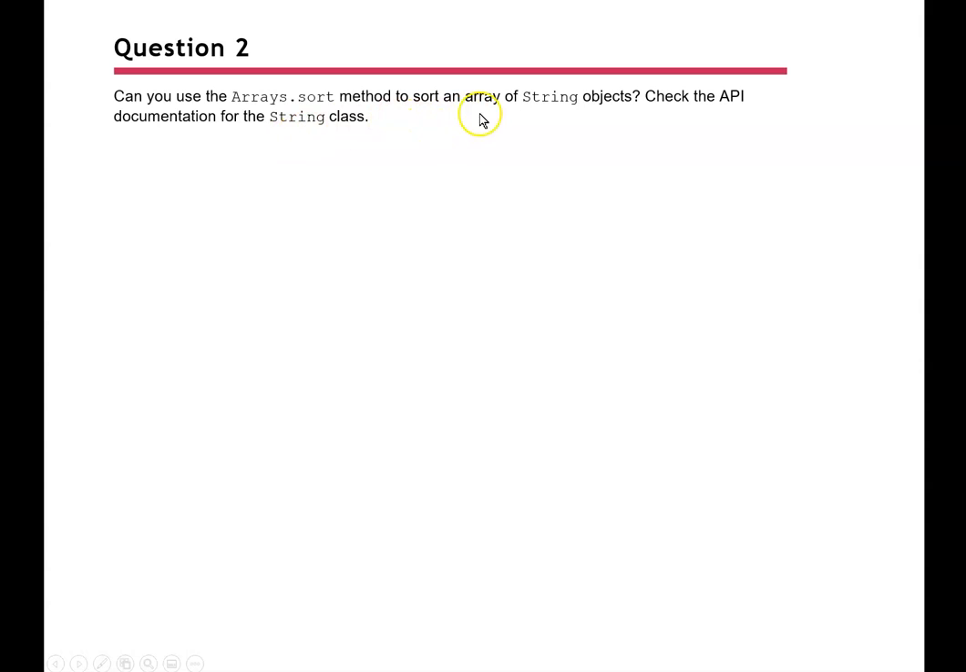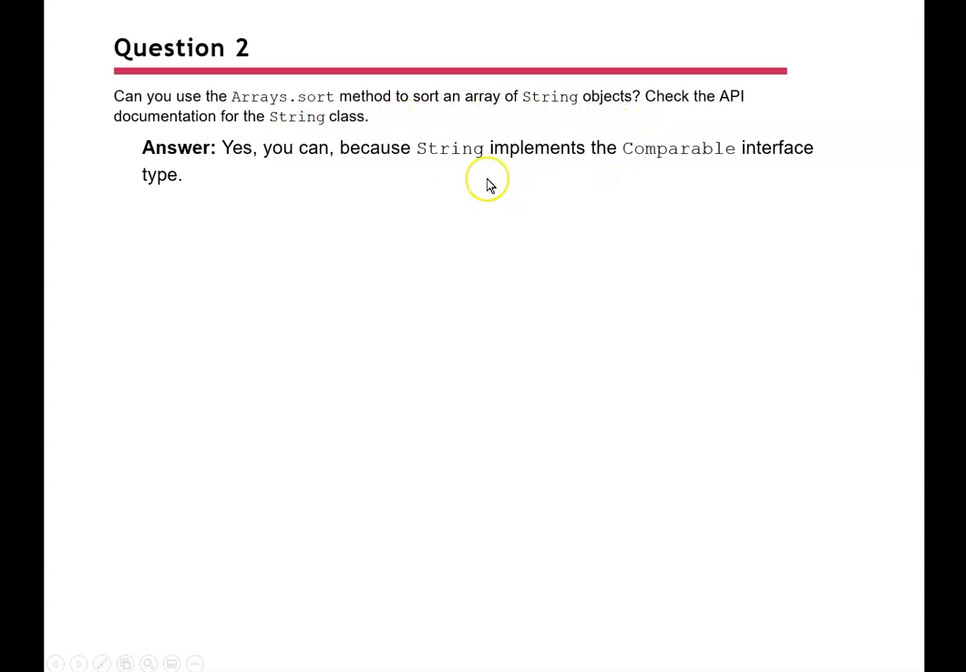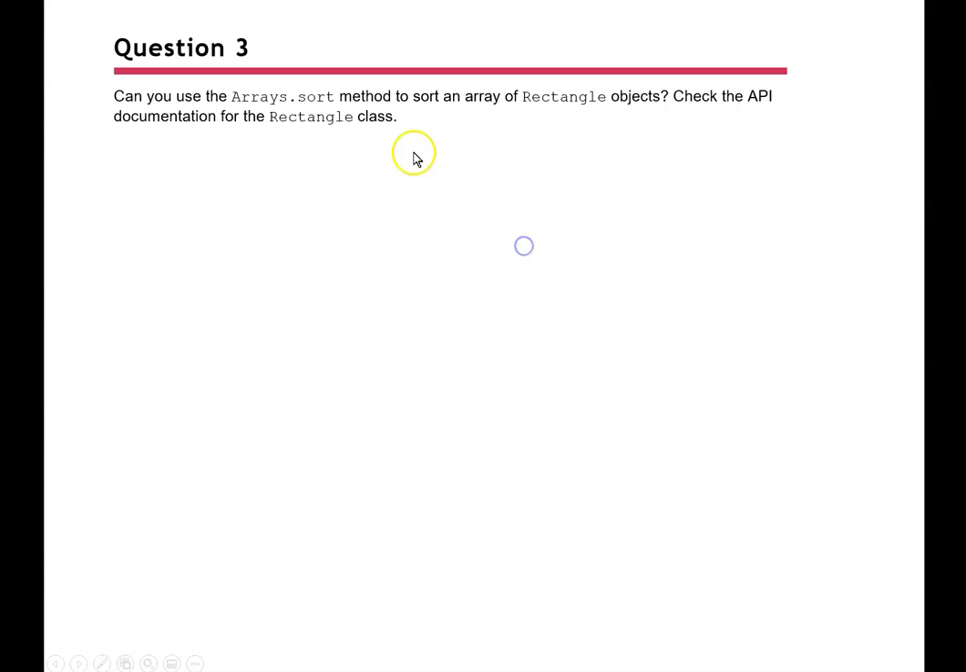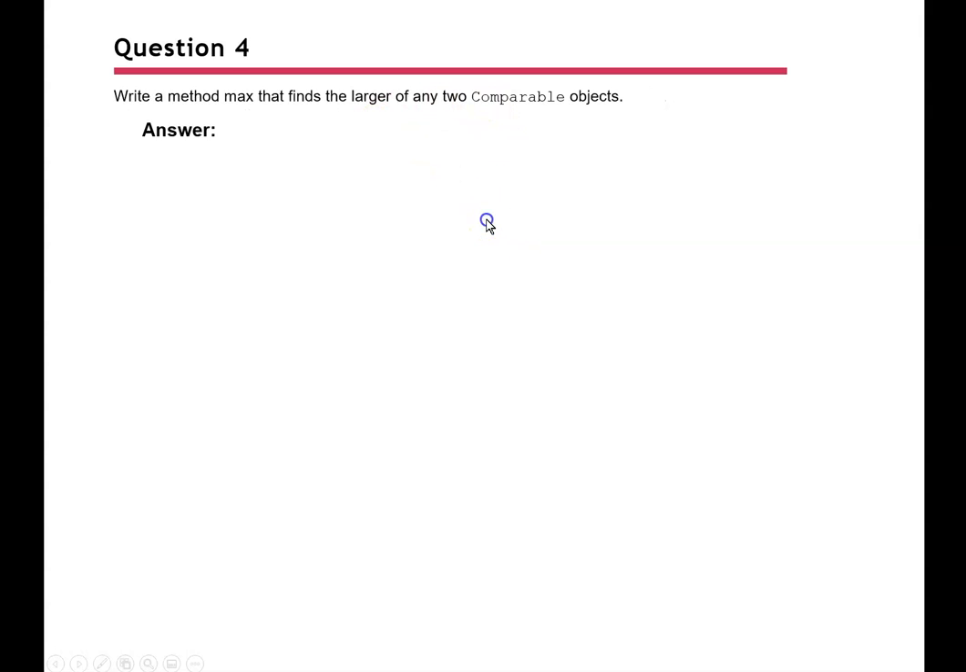Can you use the Arrays.sort method to sort an array of String objects? Yes, you can, because String implements Comparable. Can you use Arrays.sort to sort an array of Rectangle objects? No, Rectangle doesn't implement Comparable. Write a method max that finds the larger of any two Comparable objects.